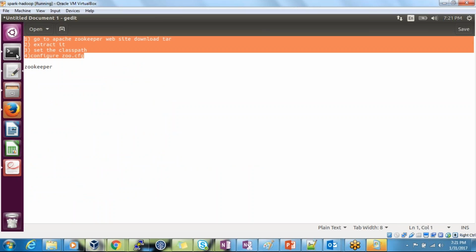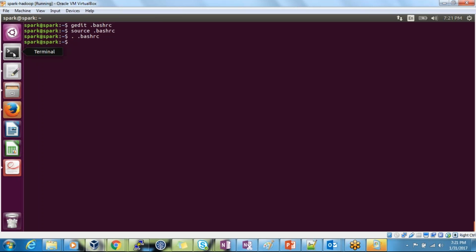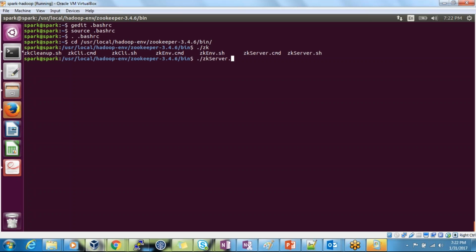The next step is we need to start the service. So how to start the service? We have already set the path, so we can make use of it directly from here. If you didn't set the class path, you have to go to your Zookeeper home bin directory and type the command from there. But we already set the class path in the bashrc, so we're not recommending doing it that way.